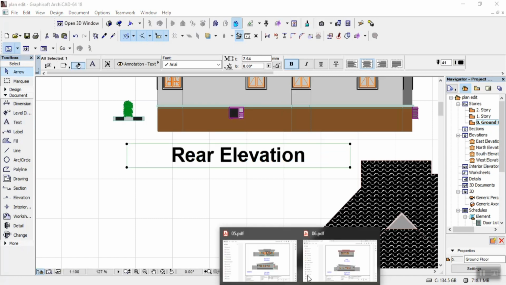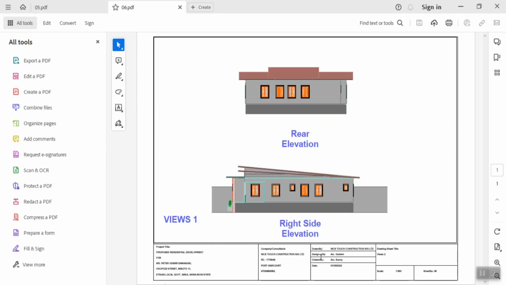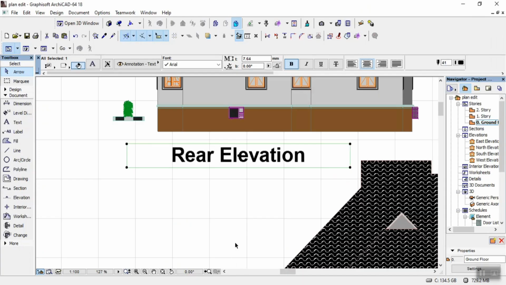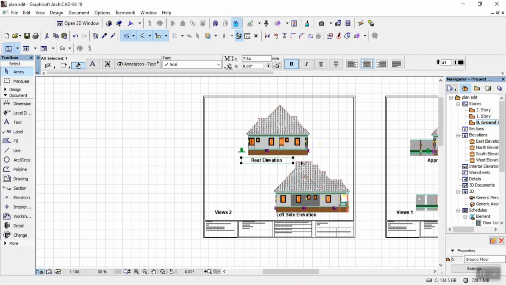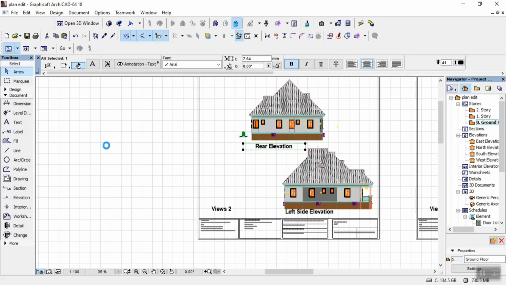Okay, we have the right side view and the left side view. Now you can see that all the elevations are here. We have all the elevations. So that is 05 and 06 done. Now let's check 07 and see what we have in 07.